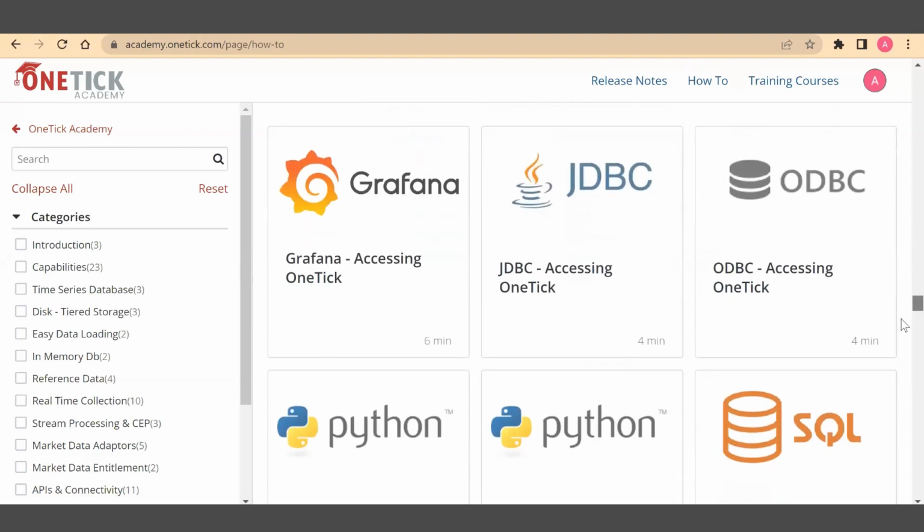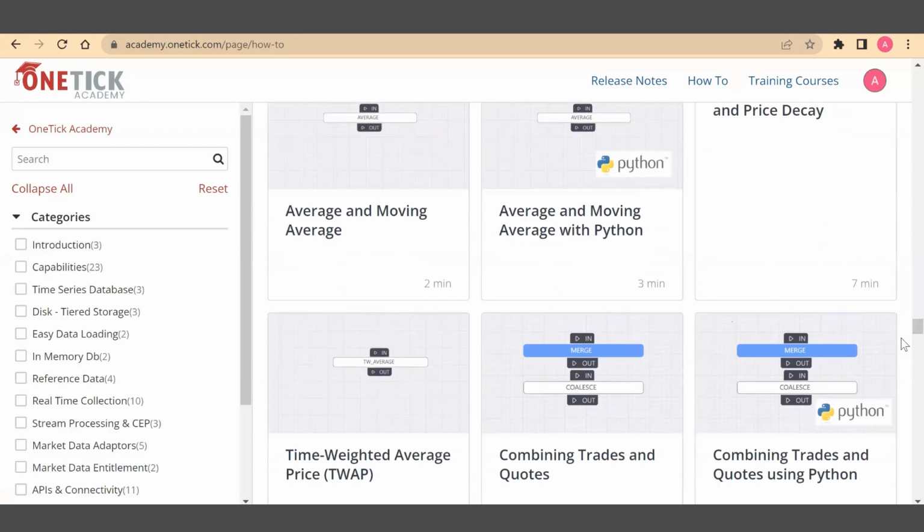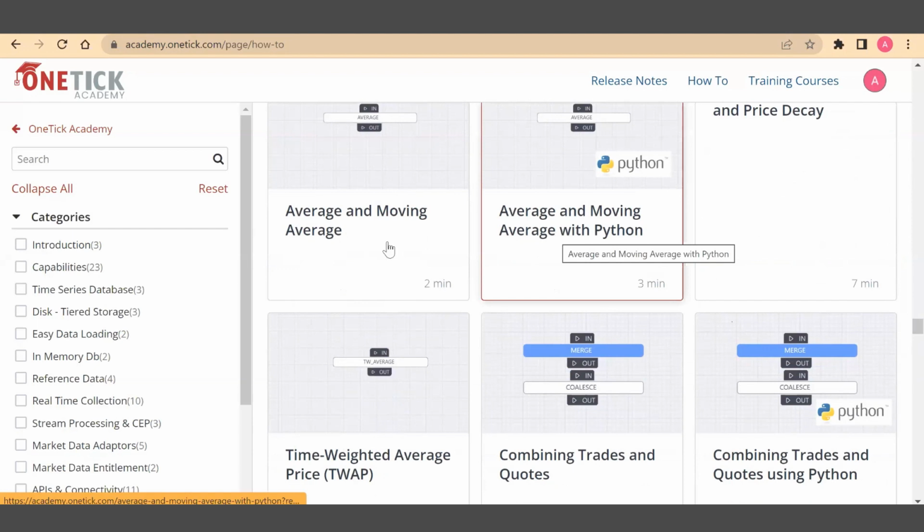Short videos on API connectivity to other systems, how we can get data from non-OneTick ODB sources or JDB sources or Grafana sources or whatever, and so on. A section on a lot of the jobs that you'd very commonly want to do in OneTick, typically with a Python example and an OTQ example.